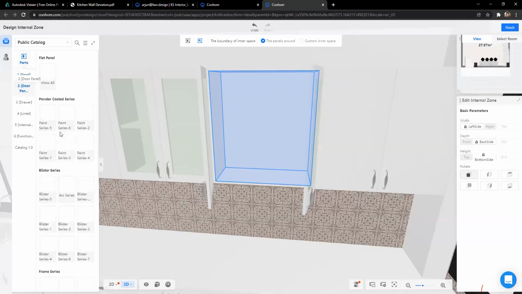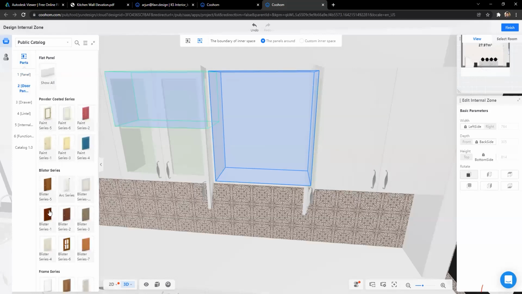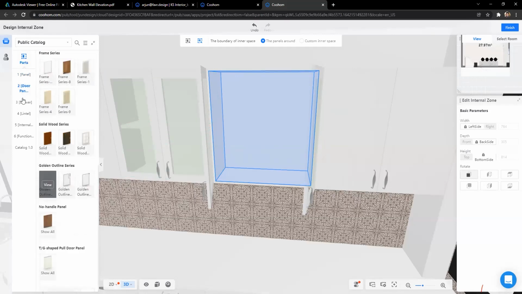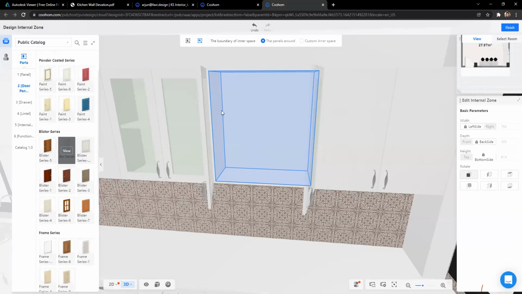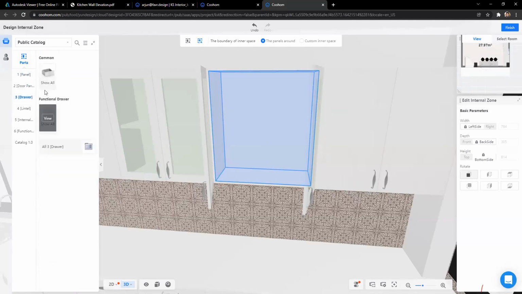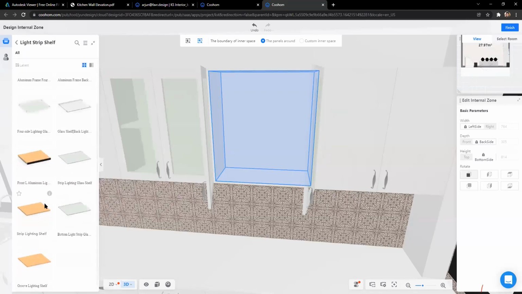The second option is for the door. If you want to select and change the door, you can select it from this one. And then drawer, if you want to add a drawer on this cabinet, it can be shown here. Likewise, there are other options which you may want to browse. In this case, I'm going to use a light strip shelf.